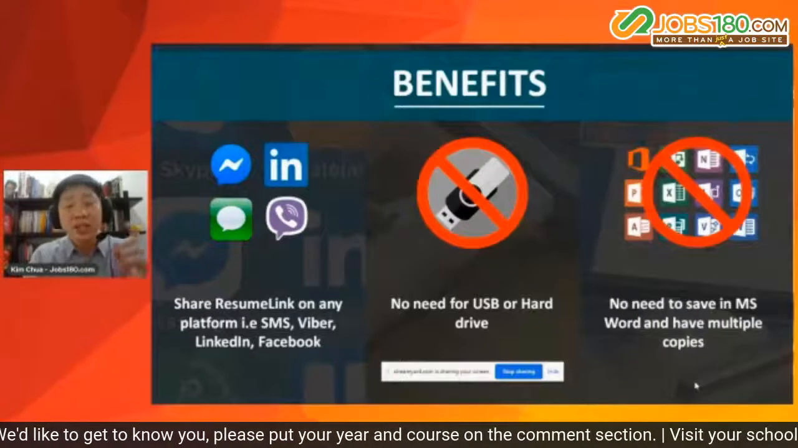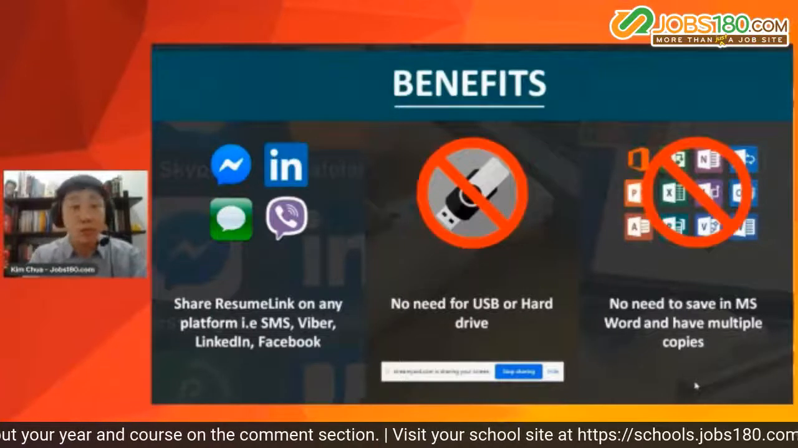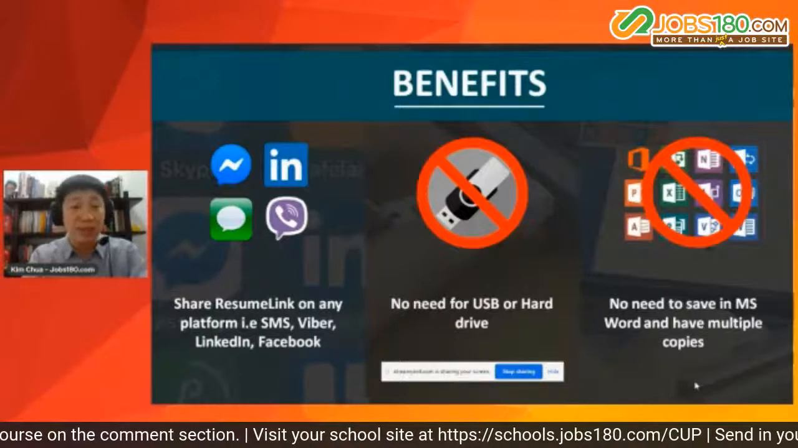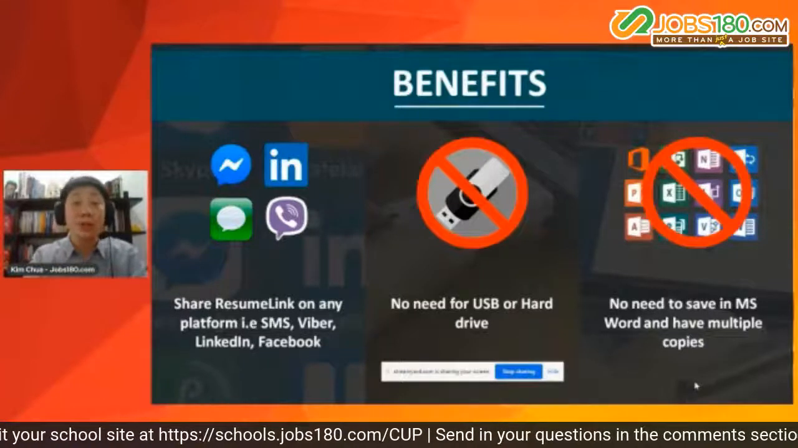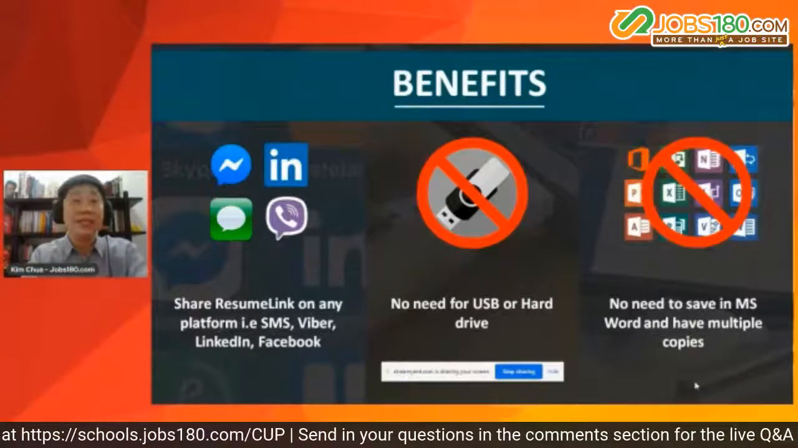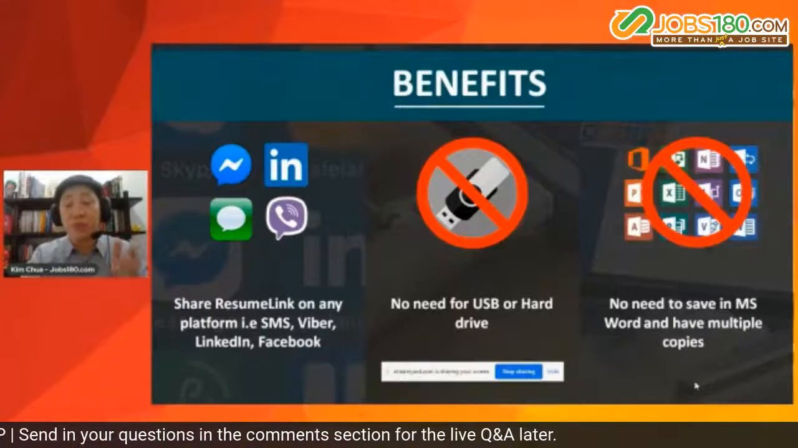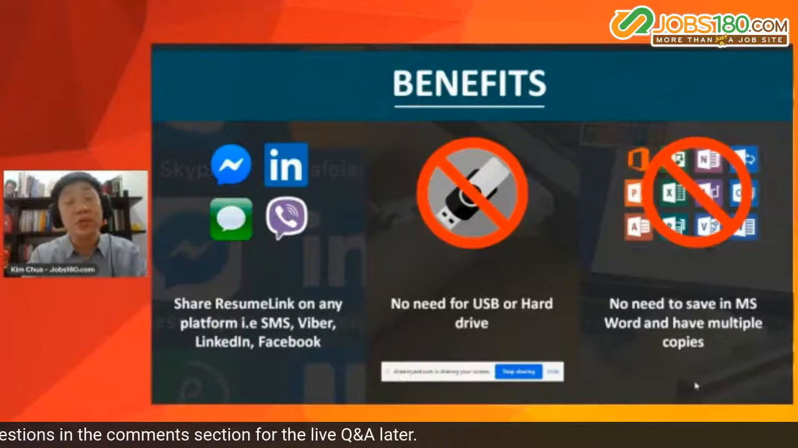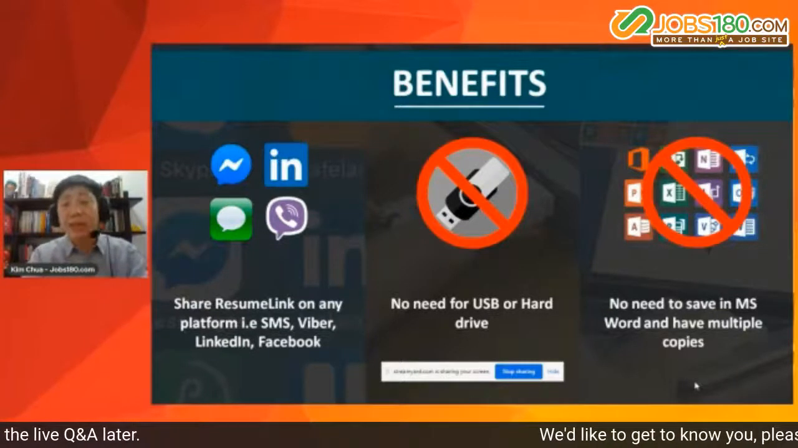Marami pang iba. You can share your resume link to whatever platform you want to share it to. Gusto mo i-text? Gusto mo siya i-private message? Gusto mo i-send via Viber? Kayo bahala. Pwede mo i-share. Basta kayo may control. Ganun lang kasimple. Kung hindi mo ito binigay sa kahit kanino, hindi malalaman to nung taong yon. And you don't have to save it to whatever USBs or hard drive. No need na. Wala rin tong mga tipong version na kailangan pang mag-compatible. Walang ganun. Lahat ito compatible.